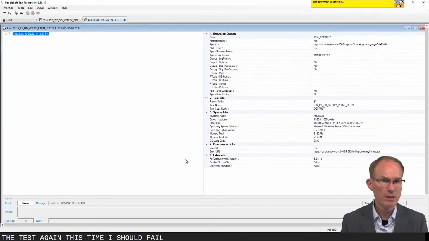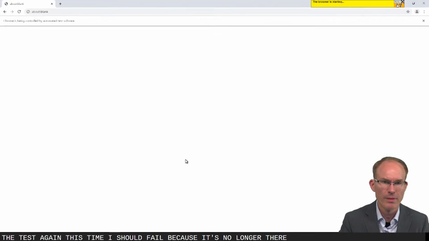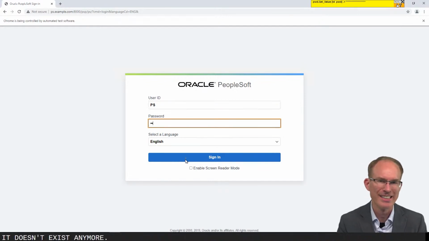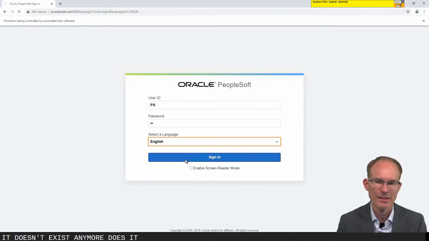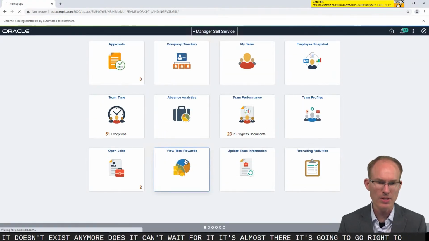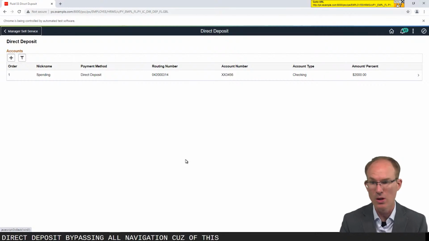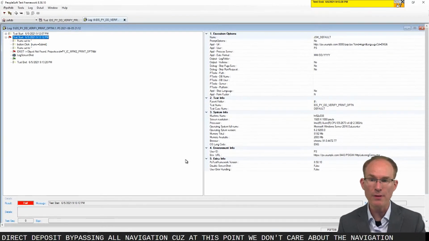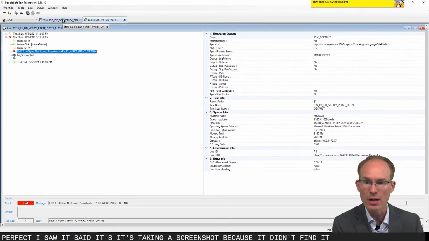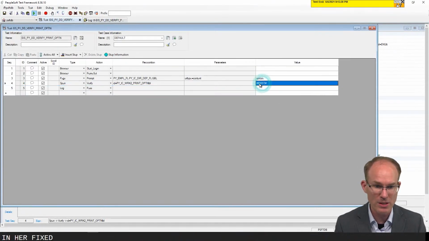This time it should fail because it's no longer there. We're testing for an exist, but it doesn't exist anymore, does it? Okay, let's wait for it. It's almost there. It's going to go right to direct deposit, bypassing all navigation, because at this point, we don't care about the navigation. And perfect. I saw it said it's taking a screenshot because it didn't find it. So here's what we'll do. We'll go back and fix our test now.